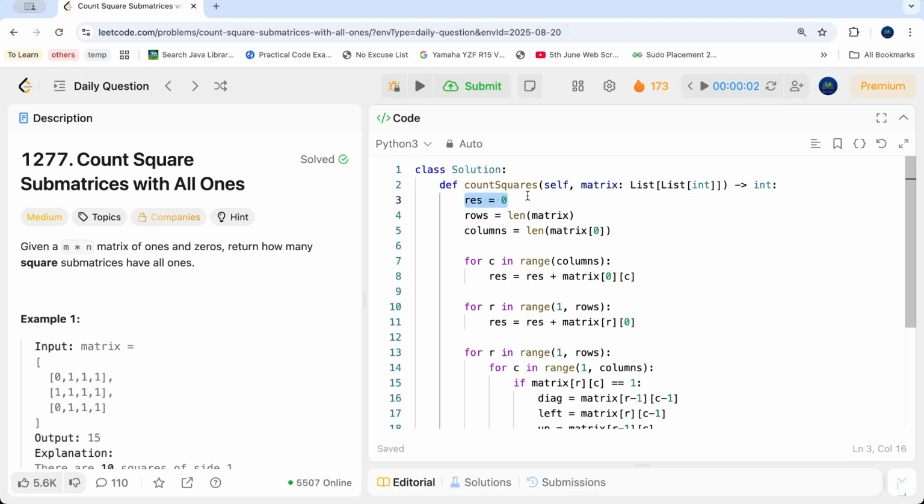First of all, create a variable result, which is 0. As of now, the number of rows is the length of the matrix and the number of columns is length of matrix of 0. That is, take any row and that length will be the number of columns. Now let us try to process each element in the first row. So we are going to run a loop for C in the range of columns. And for each element in the first row, which is the 0th index row, we are going to say result will be equal to result plus matrix of 0 and C. That is 0th row and Cth column. So this is going to do the counting for the first row elements.